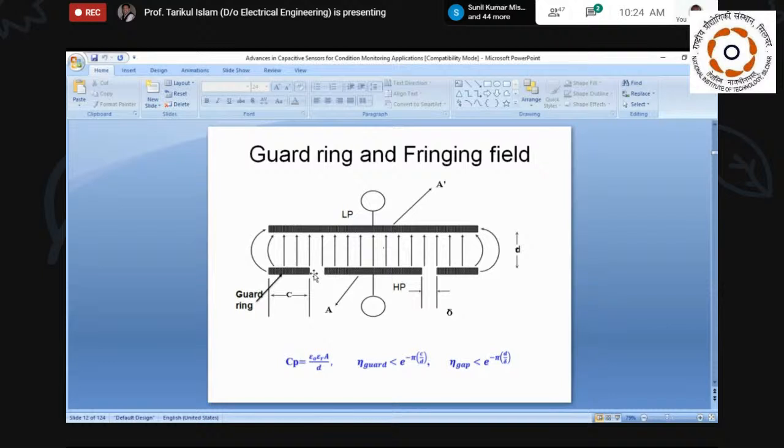So roughly you can say that this diameter should be at least 5 to 10 times more than the gap between the guard and high potential electrode. So if I am interested to design any parallel capacitor of good quality, maybe to use as a reference capacitor, then you have to maintain this geometrical condition when you fabricate this structure in any machine lab. So that gap should be very small with respect to this diameter.